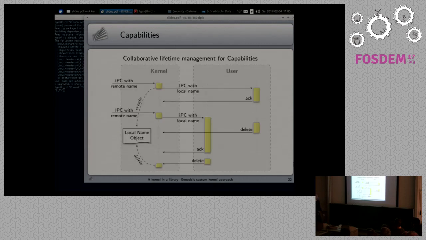Last but not least, the cool thing about capabilities is that the kernel helps you with the lifetime management. It looks a little bit complicated, but I will try to explain it. In general, if you're receiving a new capability, the kernel has to create a local name object. I talked about this on the last slide, and it has to use my quota for this. And of course, it's in my interest to get rid of this local name object as soon as I don't need it anymore. And how to achieve this? The kernel helps me with this.